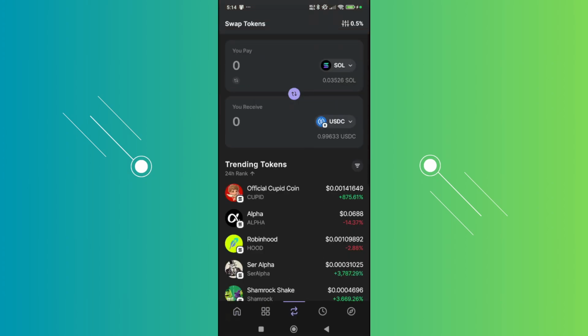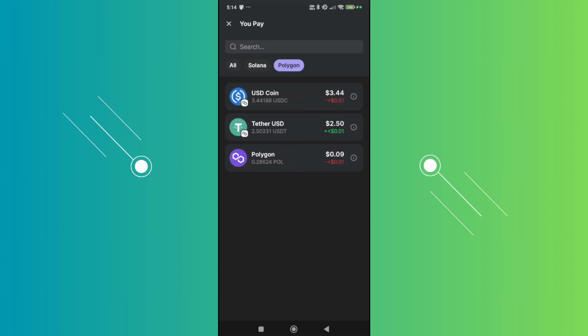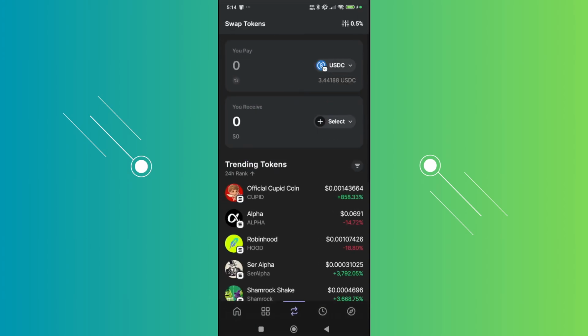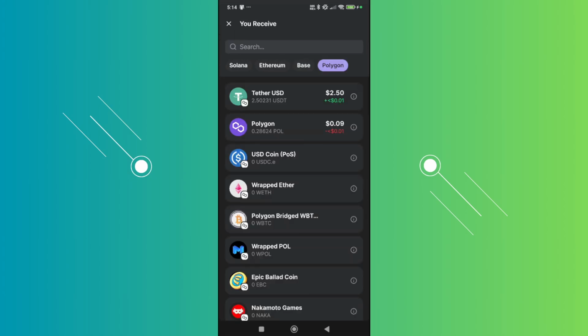Now in here, what we need to do is go ahead and choose the appropriate options. In this case, since we want to swap from USDC to Polygon, we need to set the you pay as USDC and the you receive section is going to be Polygon. Let's choose our value in the you pay section, which is going to be USDC. Since I want to use the Polygon chain here, let's select that and select our USDC. Now let's choose our you receive section, and again choose your chain. Again, I want to use the Polygon chain here and choose Polygon. Let's choose this one.